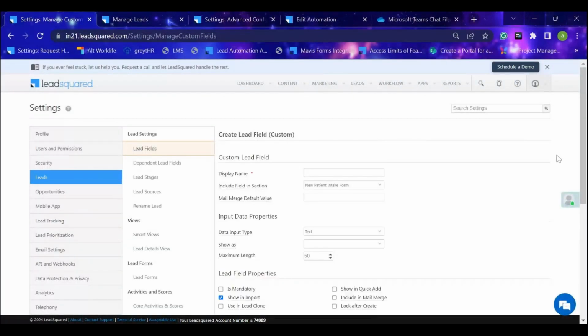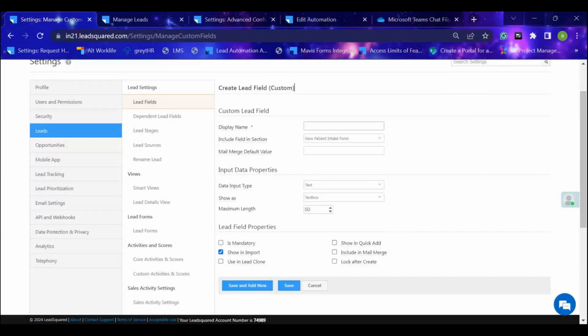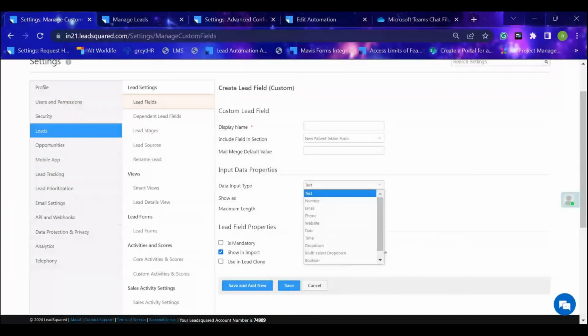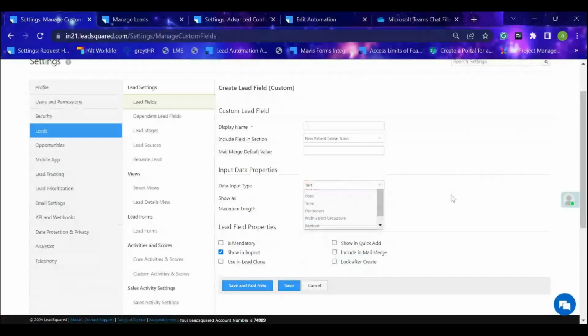So you just click on create, and you will add the display name, and you have an option, data input type. So you will define here what kind of data you are expecting. Is it going to be a text data input, or a number, email, phone number? We have almost all data input types available. So based on the information that you're trying to capture, you can select the appropriate one.